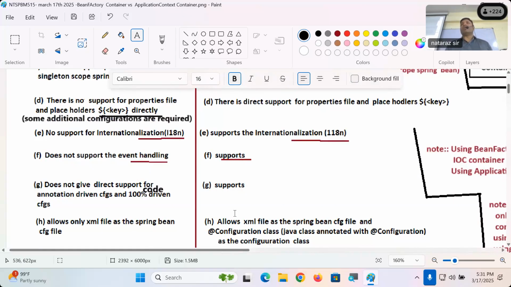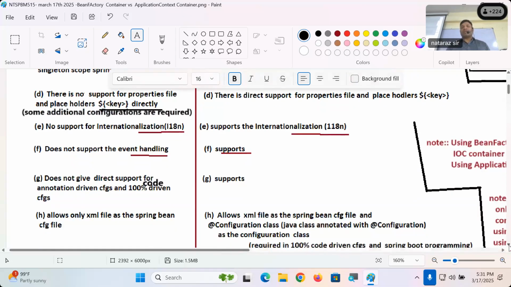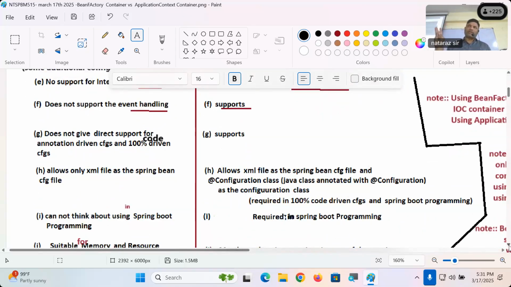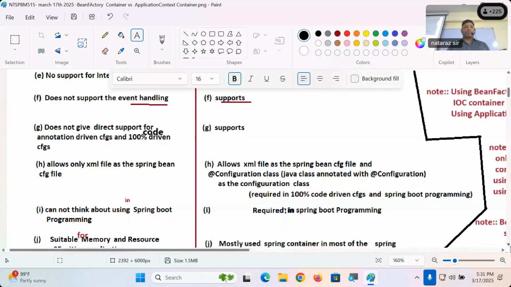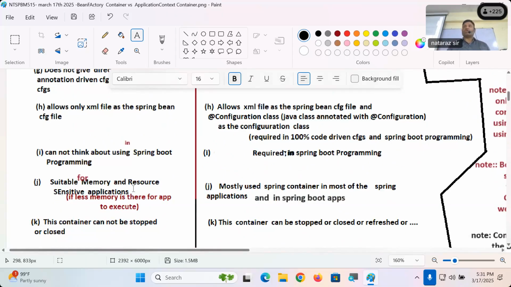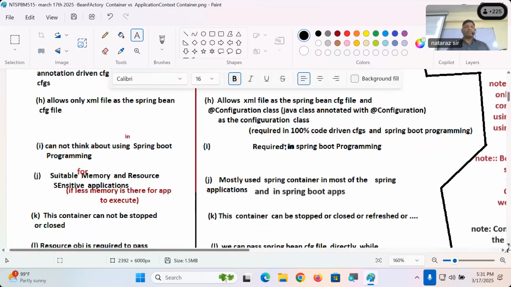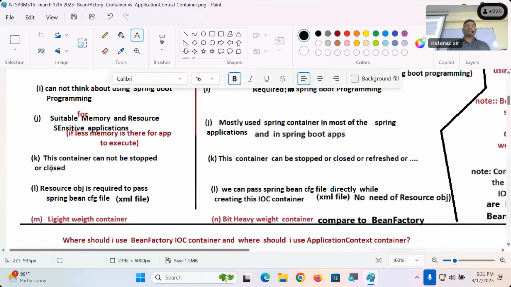BeanFactory allows only an XML file as the Spring Bean configuration file. When it comes to the application context container, it allows an XML file as the Spring Bean configuration file and also allows a configuration class as the Spring Bean configuration class. We cannot think about using BeanFactory in Spring Boot programming. It is suitable for memory and resource sensitive applications, if less memory is there for the application to execute. The mostly used Spring container is application context, in most Spring applications and Spring Boot applications. This container can be stopped, closed, or refreshed. Anything can be done.